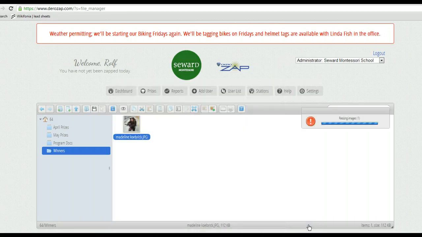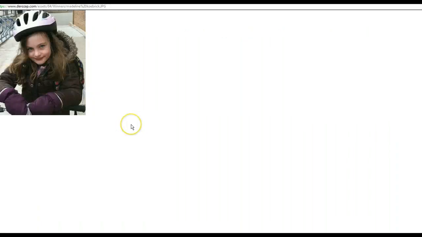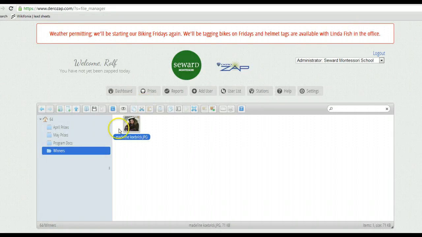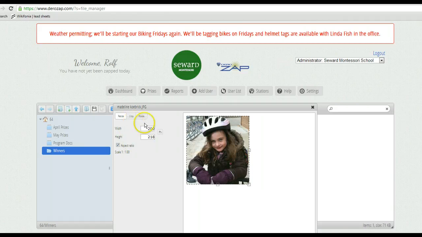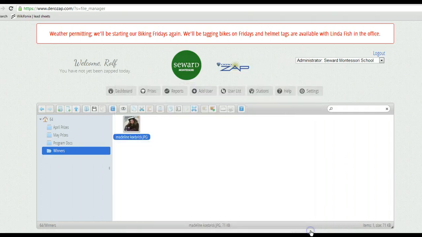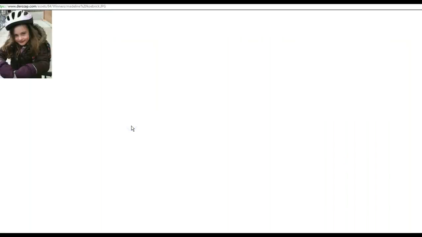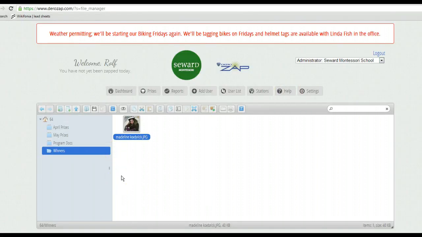Okay, let's apply it. Let's take a look at it again. I think that looks a little better, but we might even want it a little smaller. Let's make it 200. All right, you can also rotate it as well, if it's flipped the wrong direction. I think that's about perfect. So now we have the photo that's ready in the system.